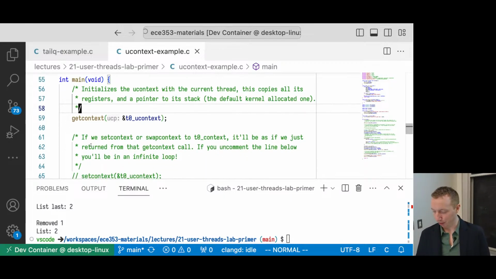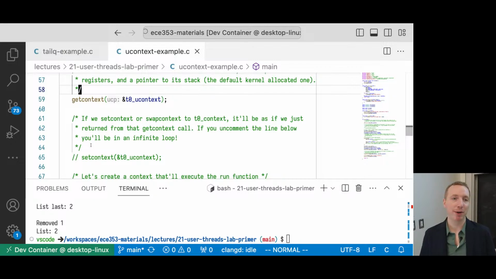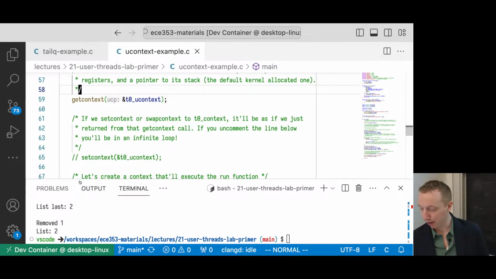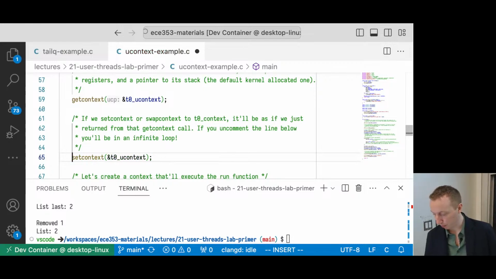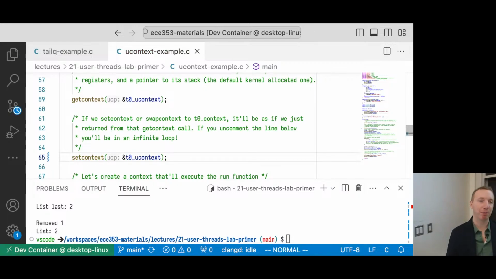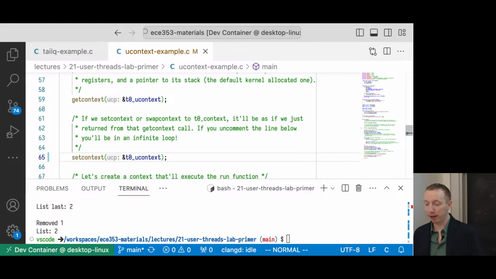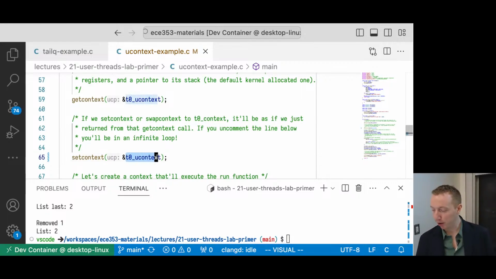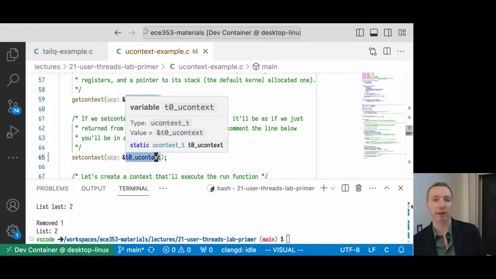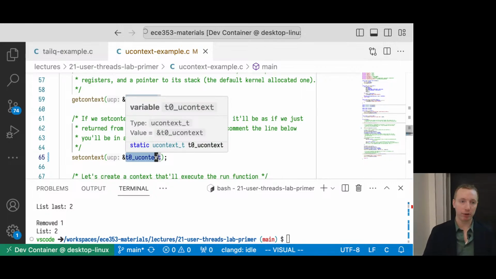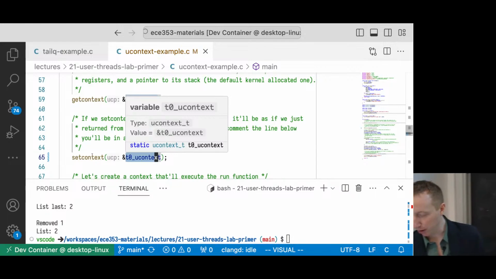Okay, so we can ignore the comments for now. The fun thing is that is the save, and then setContext is essentially to restore all the registers. So if I do setContext, what it will do is read all of the registers that are in this context structure and just restore them all to whatever they were saved at previously.